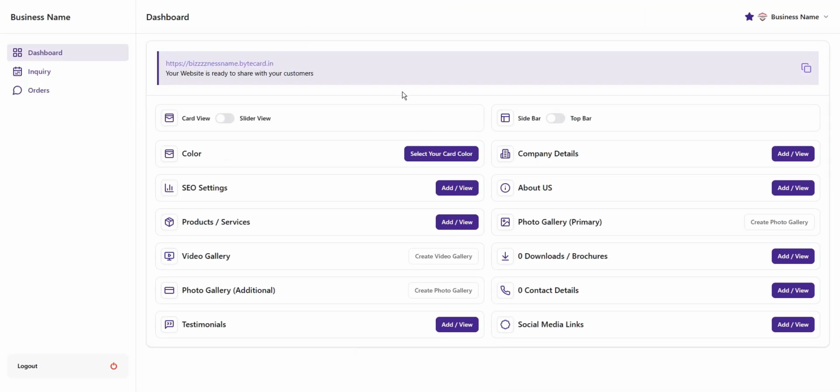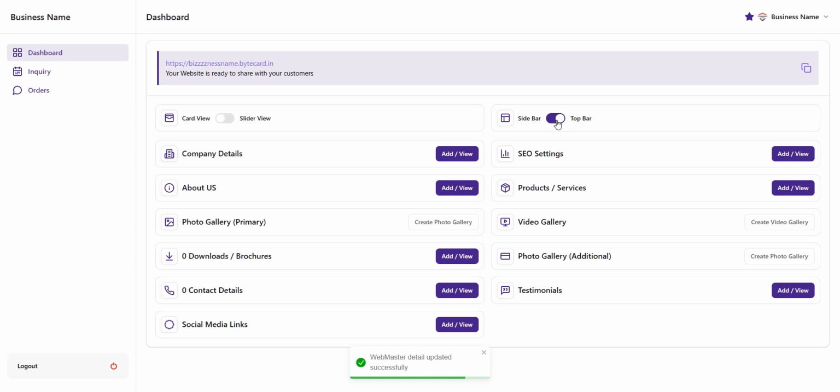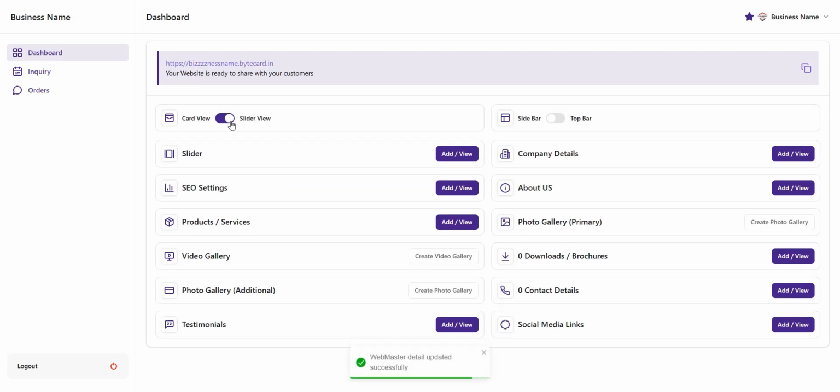Starting from card view or slider view, you can manage the view from here. Then after, sidebar and top bar view, so you can manage the menu bar as per your requirement. If you want it in a sidebar, you can turn it off, and if you want it on top, turn it on. So as per your requirement, you can manage the sidebar also. Over here, card view and slider view: if this button is off, then card view is open. If this button is on, the slider is visible. So as per your requirement, you can manage your view also.